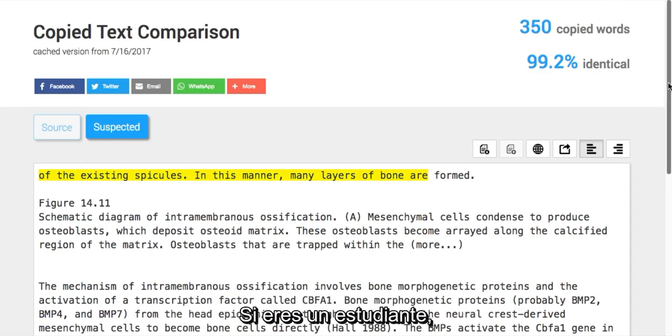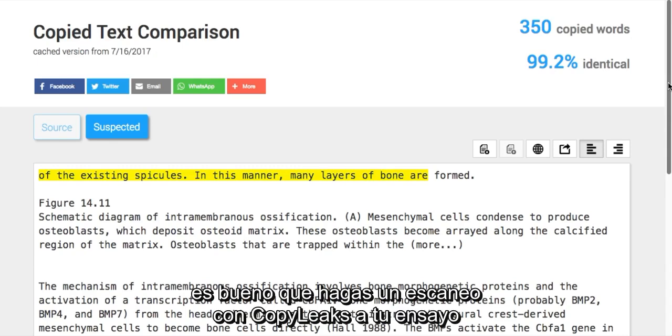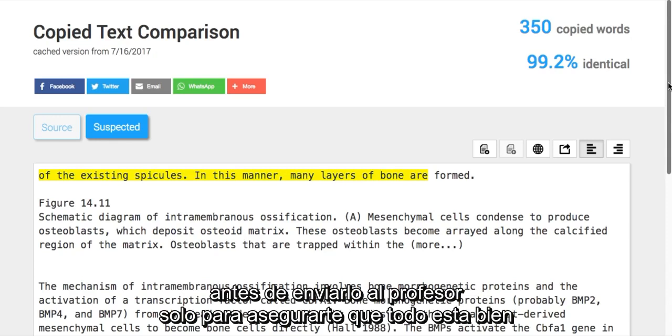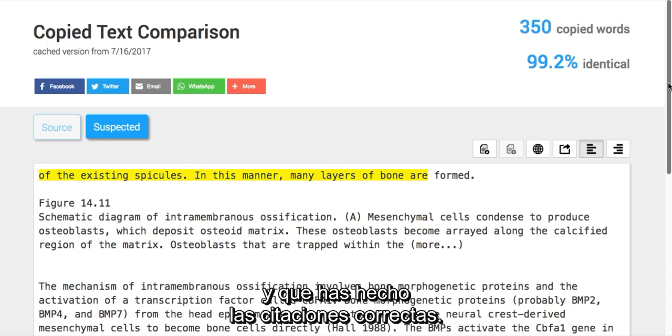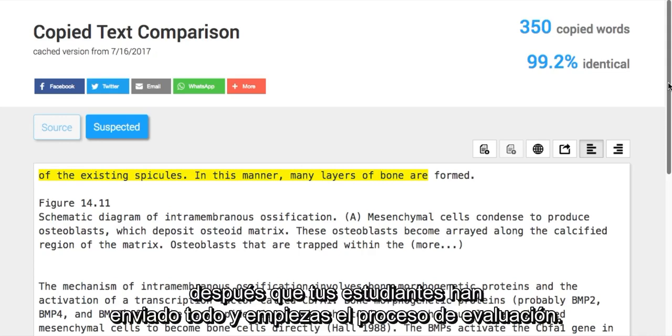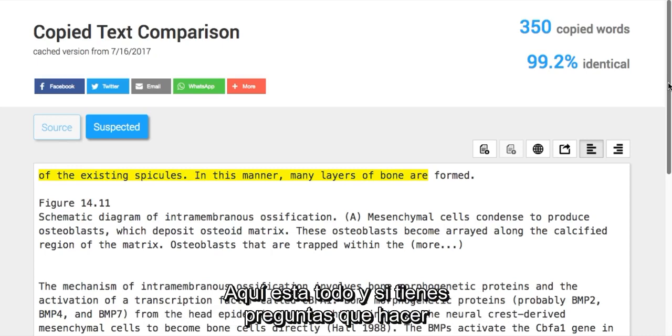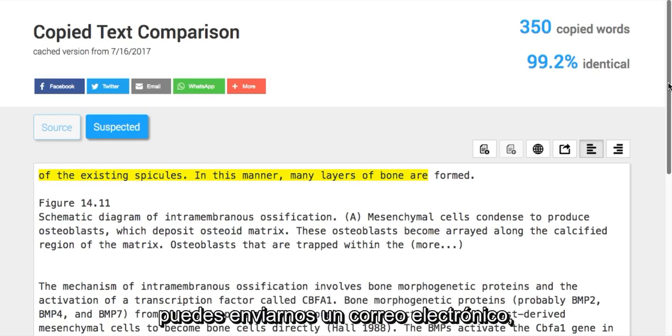So again, if you're a student, it's great to do a scan with Copyleaks for your essay before you submit it to your teacher, just to make sure that everything is in place, you've given all the correct citations. And if you're a teacher, this is a great tool to use after your students have submitted everything and you're starting the grading process. So here it is.